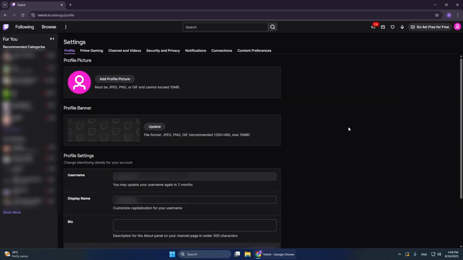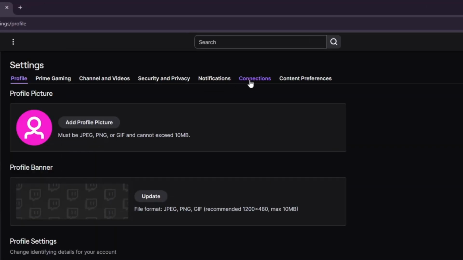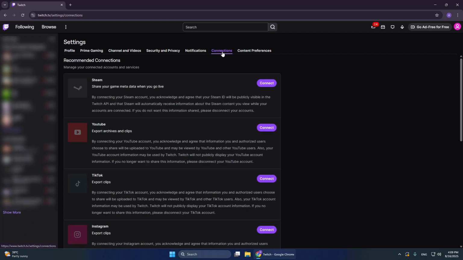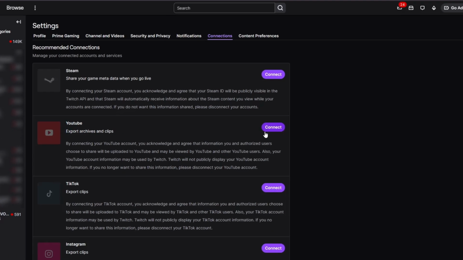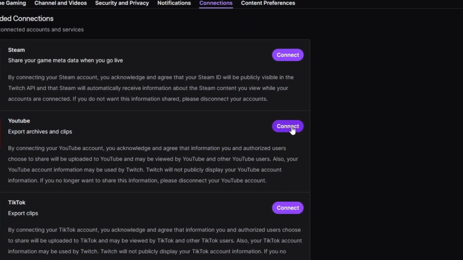When you are inside the Settings page, you will see a list of different tabs. Click on the tab called Connections. This is where you can manage the accounts that are linked to your Twitch profile. Scroll down until you see the YouTube option. Twitch shows a button that says Connect right next to it.